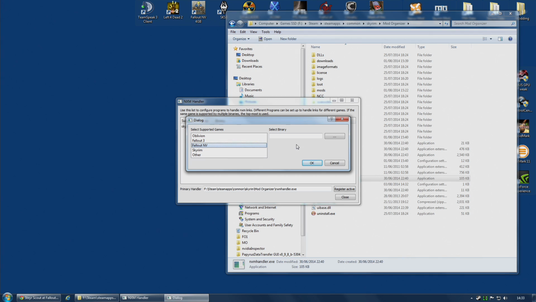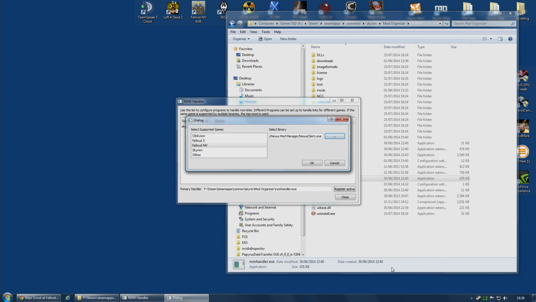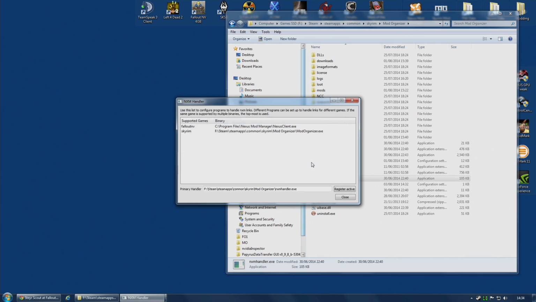I now need to select the binary, the executable that is going to handle the Nexus download for me instead of Mod Organizer. And obviously for me, that's Nexus Mod Manager. For me, it's found under Computer, Local Disk C, Program Files, and Nexus Mod Manager. And it's the Nexus Client.exe. Select this and then open. Click OK. And I will now have supported games, Fallout New Vegas, Nexus Client.